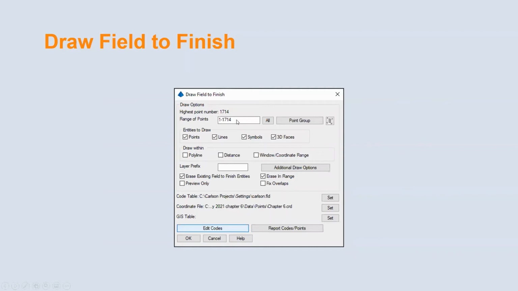There's also an option that you can pick which points to run Field to Finish on. Maybe you don't want to run it on everything. Maybe you just brought in a few new points and they're in a particular point group. You can pick them by group, or you can type in a range of numbers, and it will draw just certain ones.